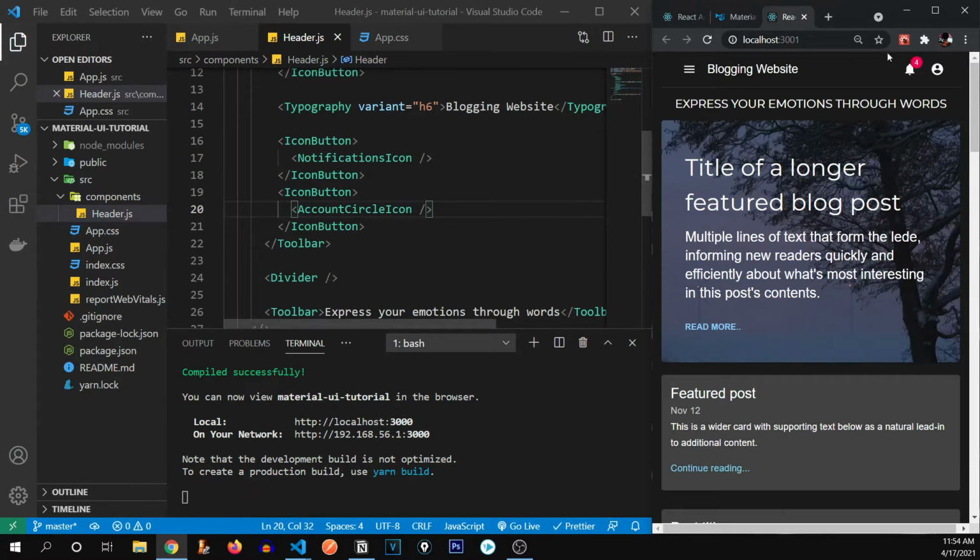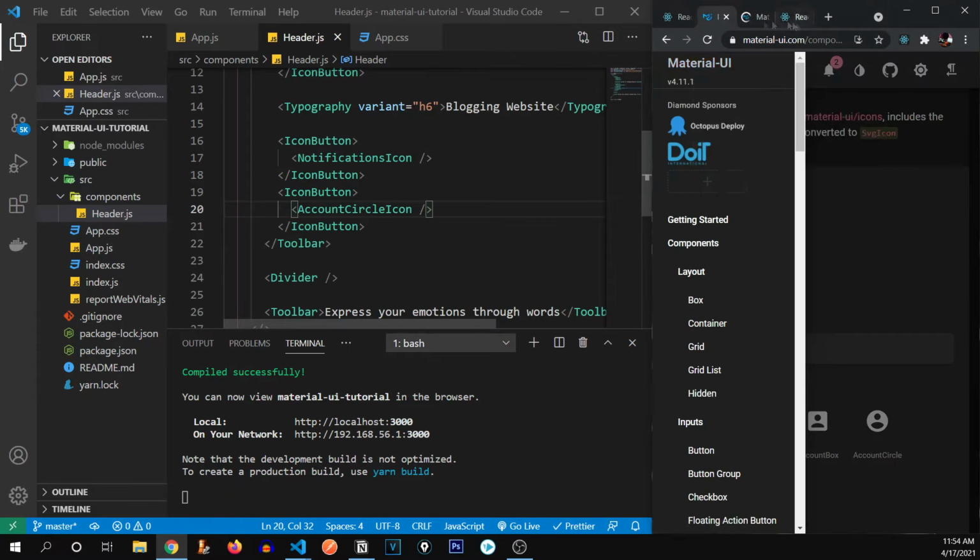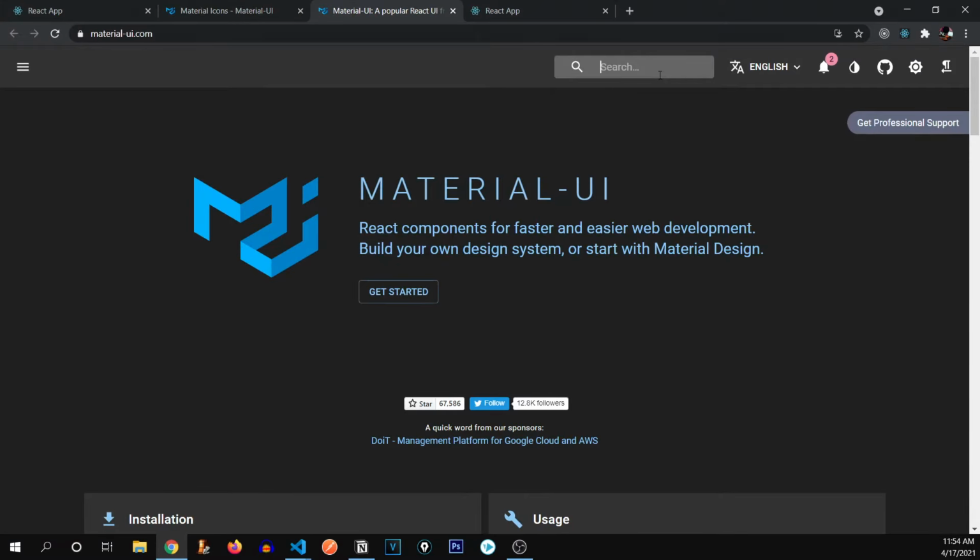Now you can see over here, this notification icon has this badge on it. So how do we create this? Let's go to Material UI and let's search for badge.